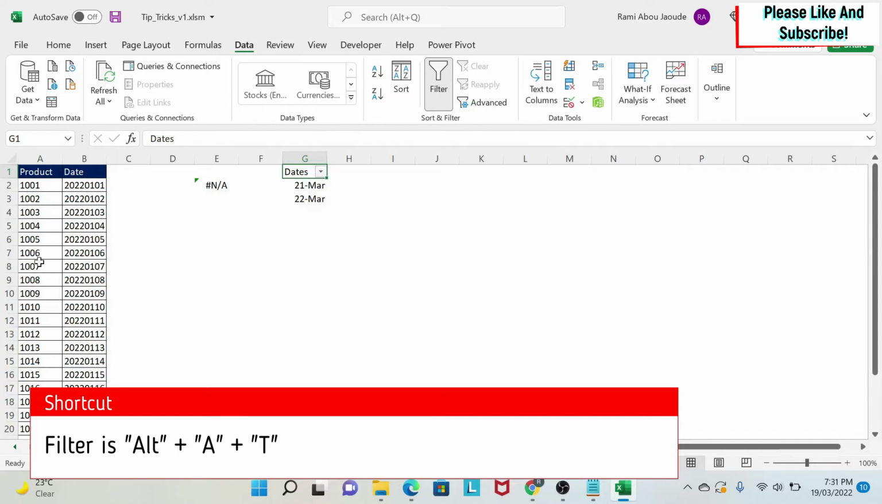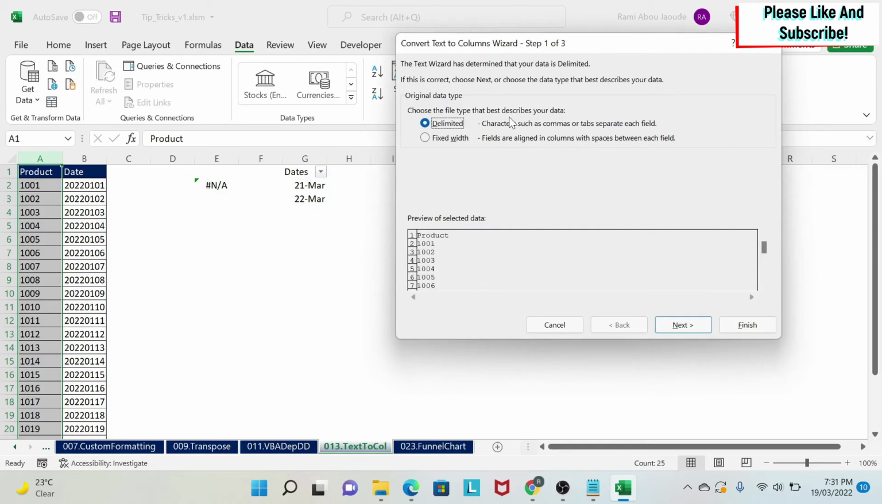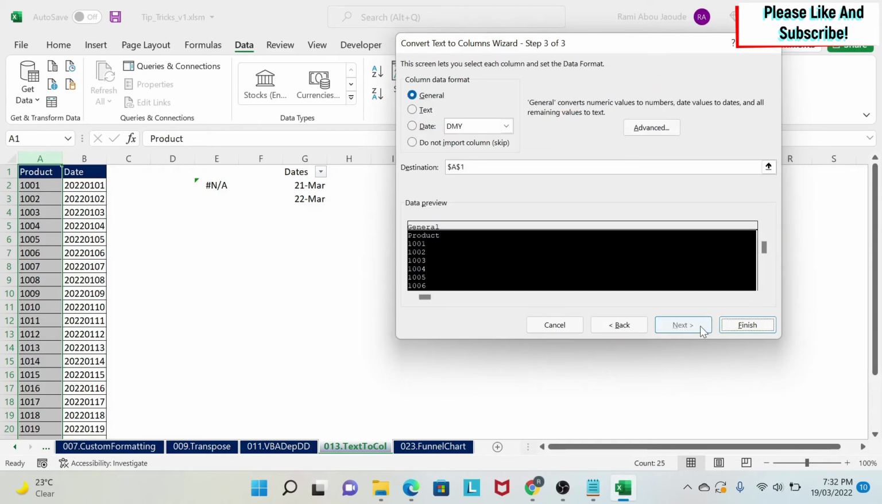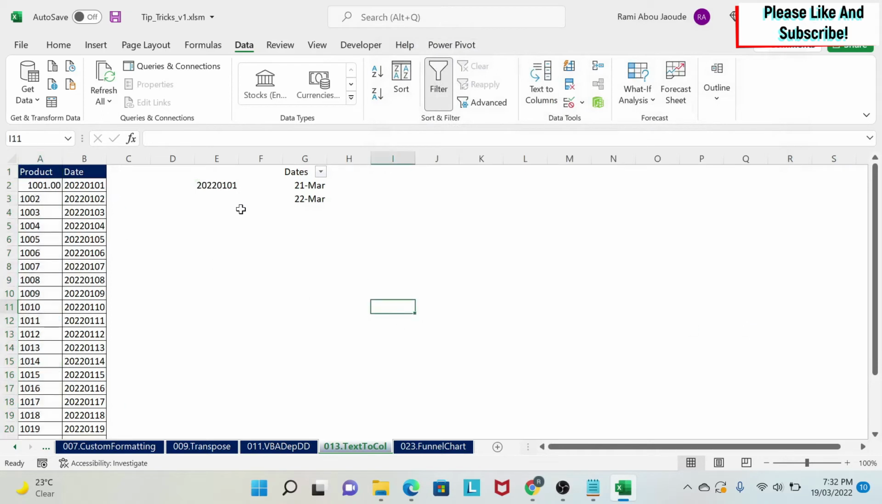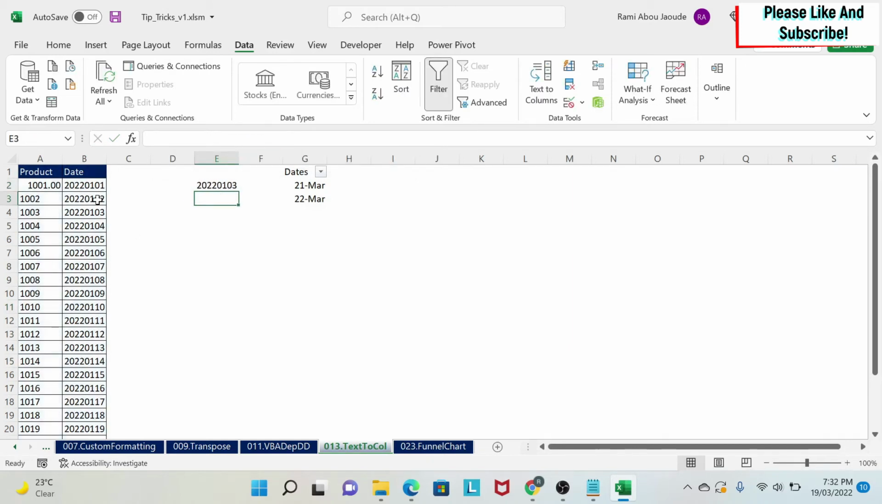Let's start with the product problem. For the product problem, you can select your column or your data, and then you go under Data here, you have Text to Columns. So you click on Text to Columns, and then it's as simple as just clicking next, next, next until everything is fixed. So you say next, next, next, and then finish. And as you can see here, my VLOOKUP works. If I put 1003, I get this date. So the VLOOKUP works now.